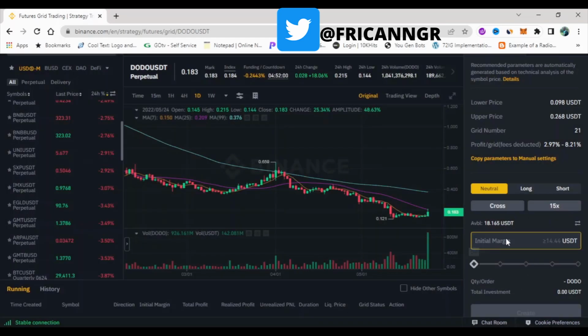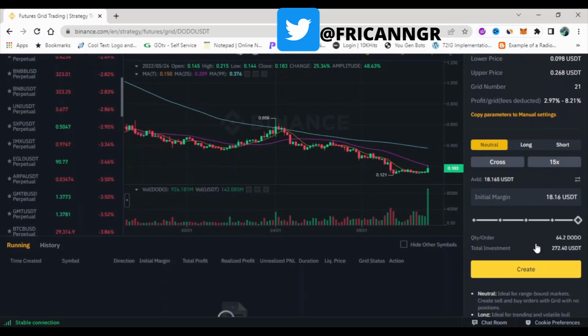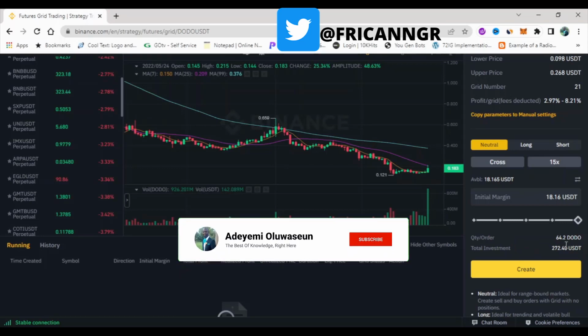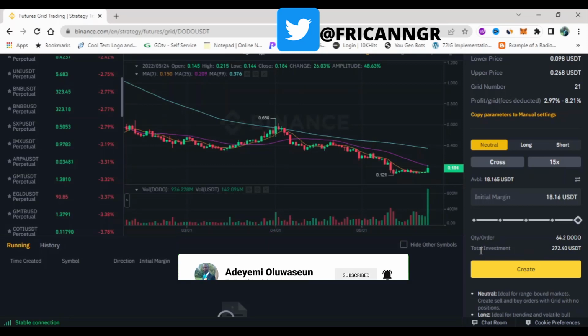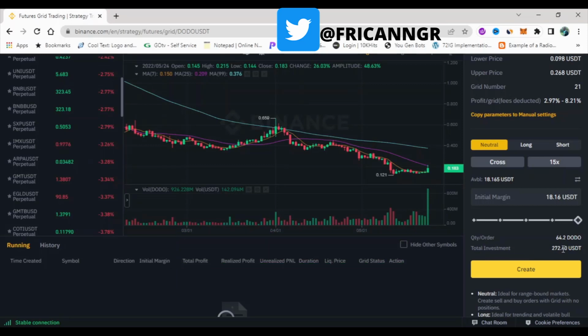Okay, so I have 18.165 right here. Then here you're going to click that I want to use all the money, so initial margin. You can see I'll be able to buy 64.2 DODO. Total investment right here is now 272. That is, I can open an order up to 272, as I said earlier, because of the leverage of 15x multiplied by the 18 USDT that I'm having there.